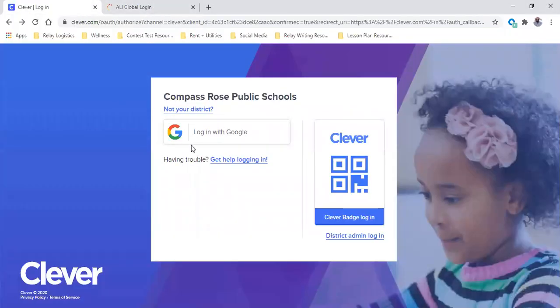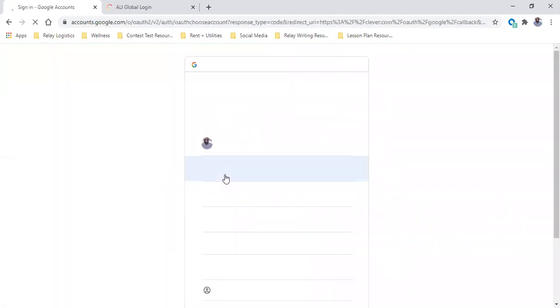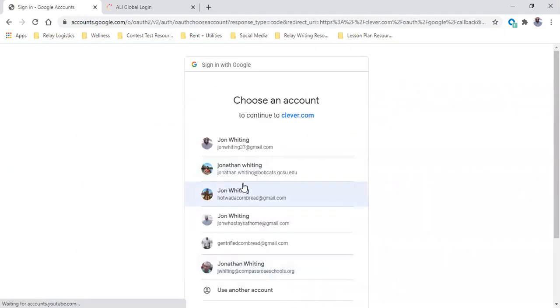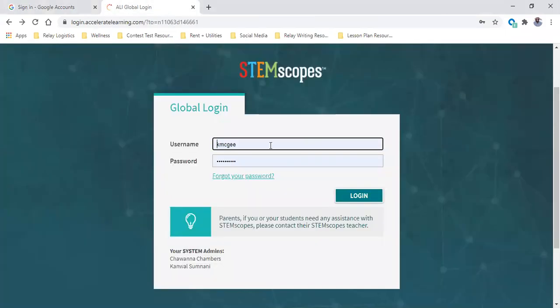If you want to log in with Clever, you're totally welcome to log in with your Google account. It would be a lot easier that way. Or if you would like to, you can just use your username and password, which I can give to you later. So I'm just going to use a student login so you can see what I'm talking about.